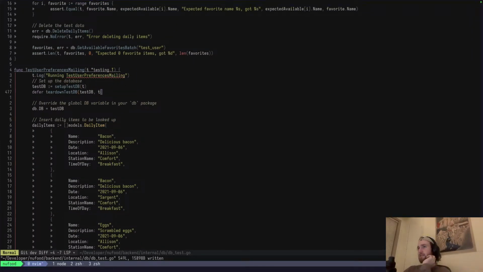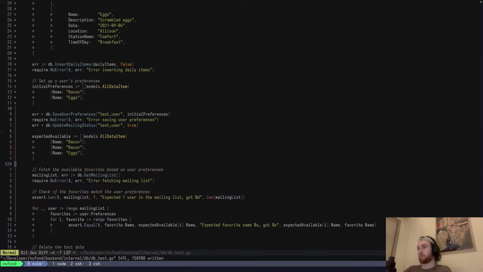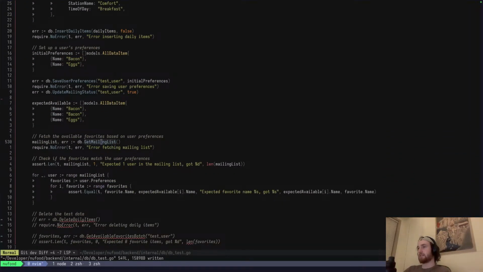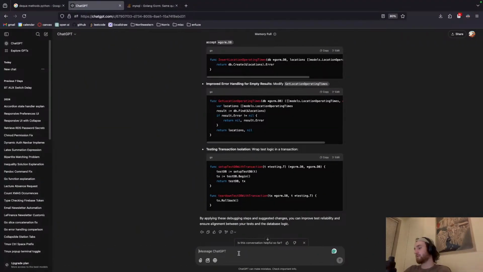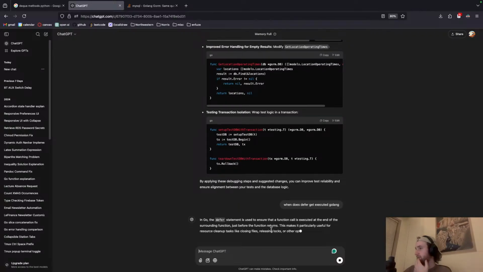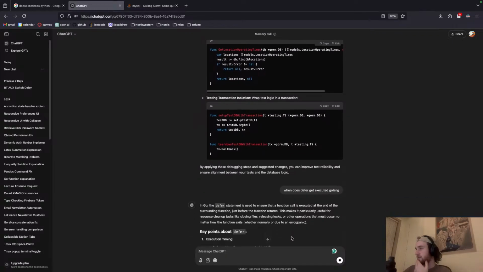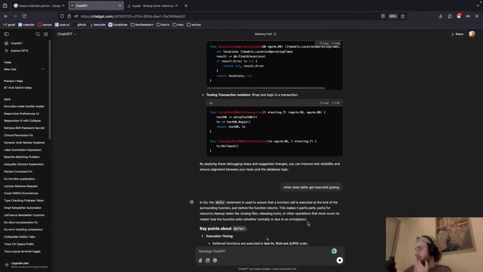Defer should take place after the last db thing. So the last time db is used in this scope, to my knowledge, so after this thing runs. I'm pretty sure Go has it get executed as soon as the last thing calls something, just before the function returns.